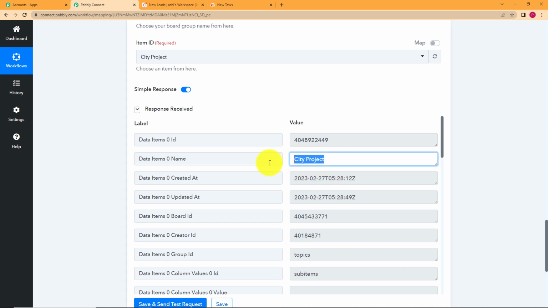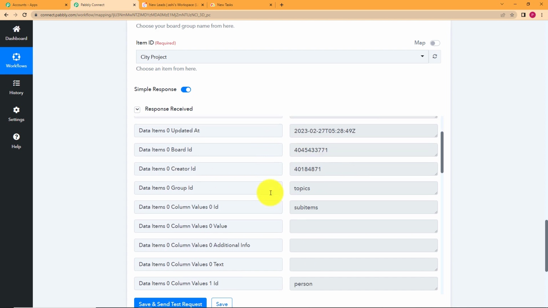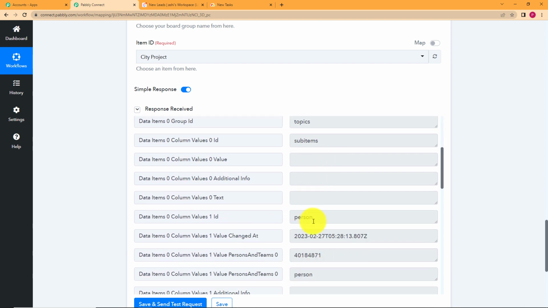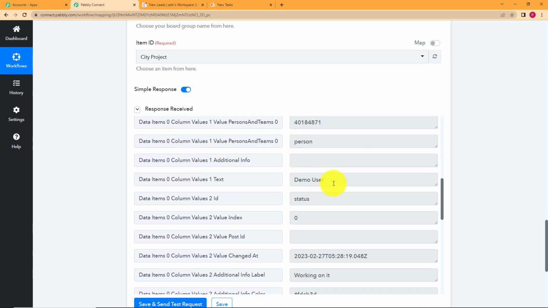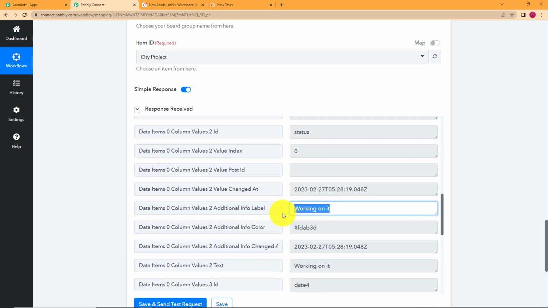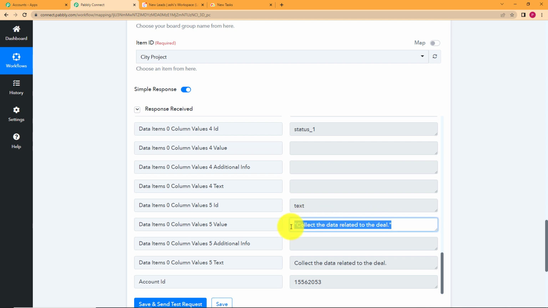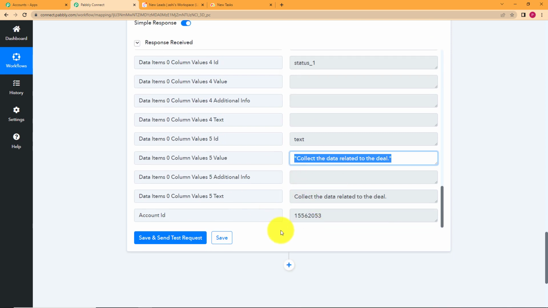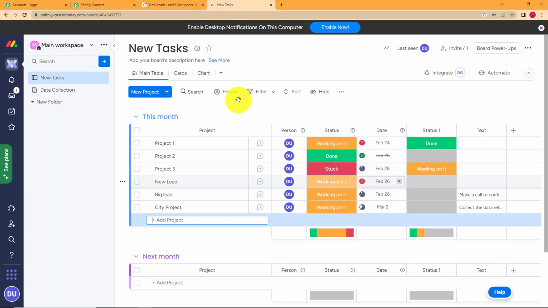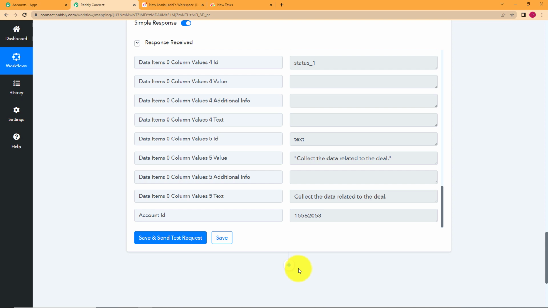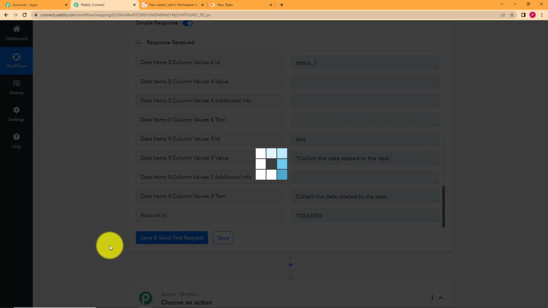First of all, the name is there. Then second, we have created time, updated time, everything. It's slight difference of the seconds is there. We took seconds. Now topic, sub item, person, whosoever it is assigned to, see, it is assigned to demo user. Working on it is the status. Then we have collect the data related to the deal. This was the message. So we have all the information that we entered over here. So this step is done. Click on save because we are going to use this information to map our ClickUp task.